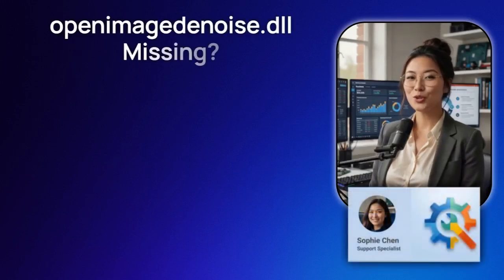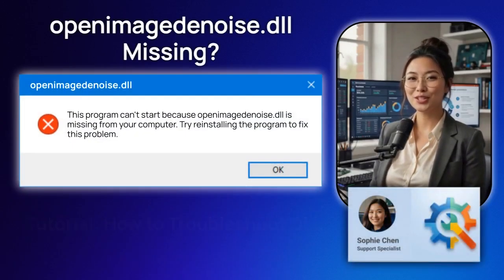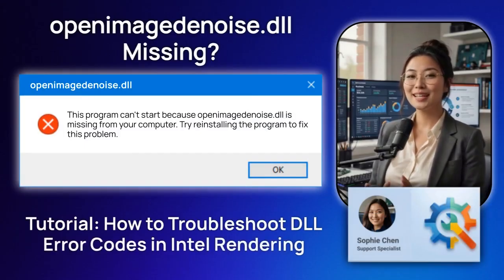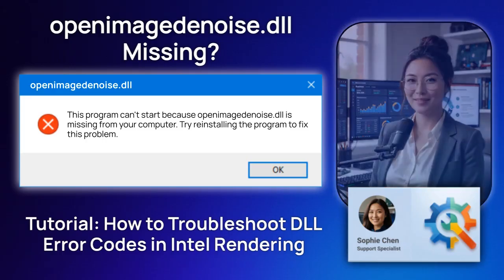Frustrated by the Openimagedenoise library DLL error causing Intel rendering to hang? I'm Sophie Chen, a senior Windows support engineer. I'll help you resync those external dependencies today.